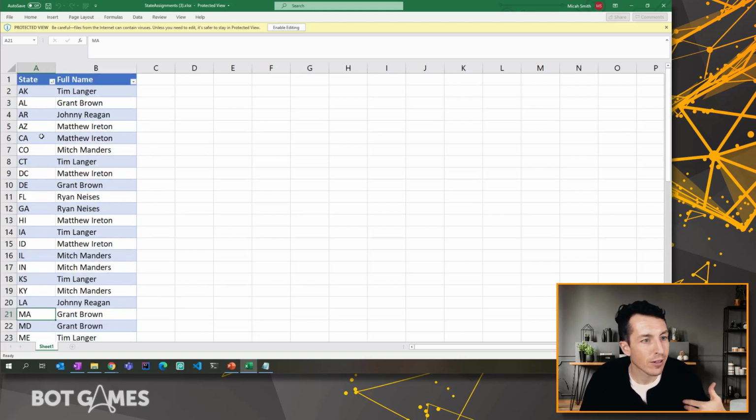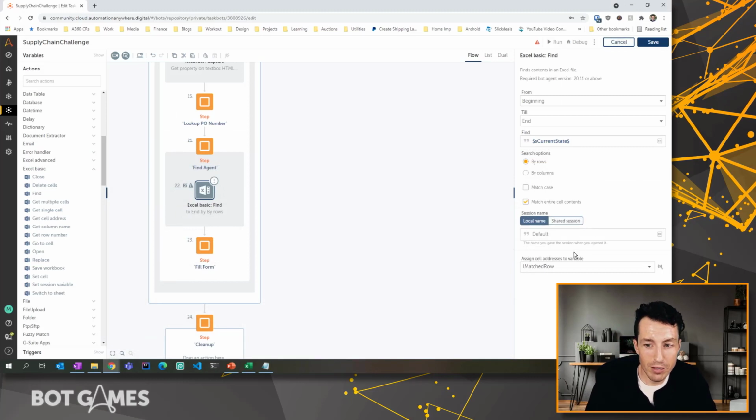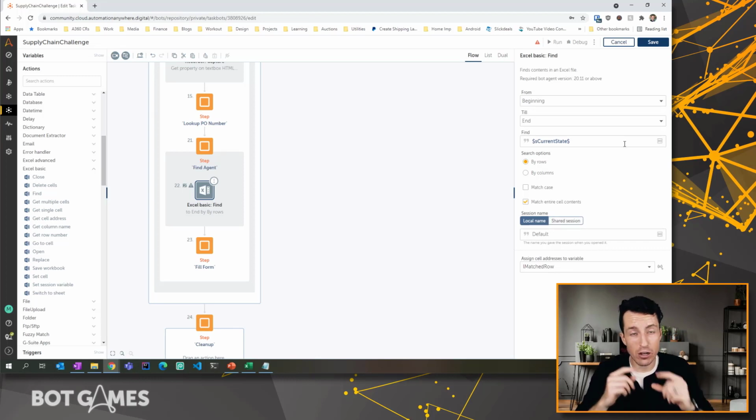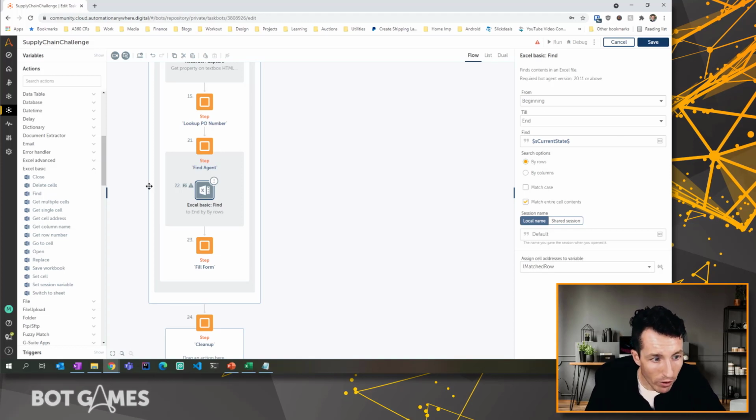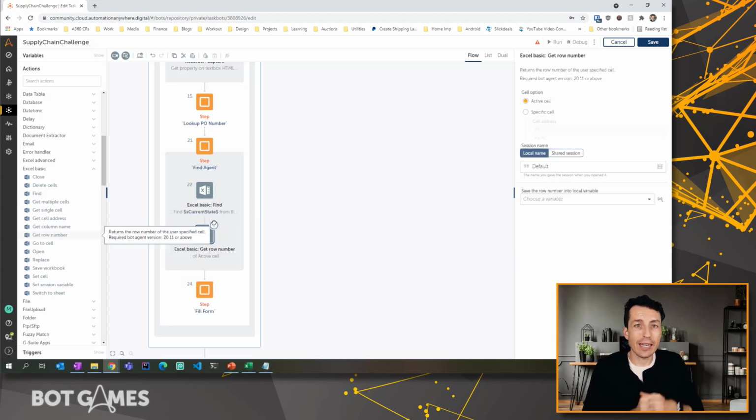But if I had multiple people listed per state, or if the state was just 1 determinant factor, but I also had like zip codes and I had broken that up further, this could get more complex. I'm going to leave it as L matched row for right now, and that's going to return to me just the row where I have basically the cell address where I have the match of the state code that I just looked up. Now, from there, I want to say get row number, because ultimately what I need is the row number so that I can extract whatever is in column B, which is the person's name.